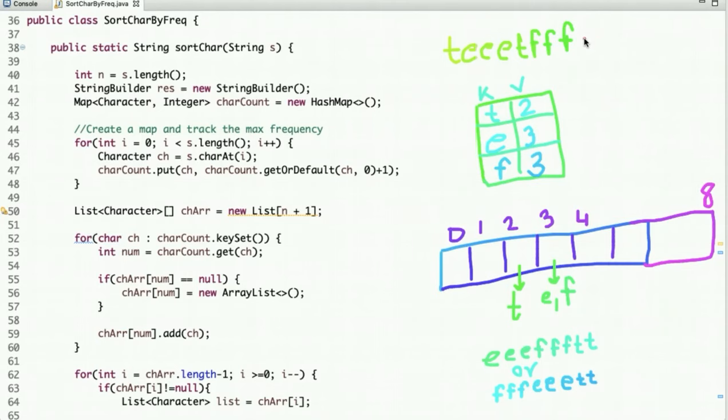Let's assume we have to sort this string based on the frequency of characters. So our first step is to know each character and their frequency. So we have to store each character and its count. For this, I am going to use a HashMap, in which we store key and value pairs. So in our case, key is the character and value is its count.